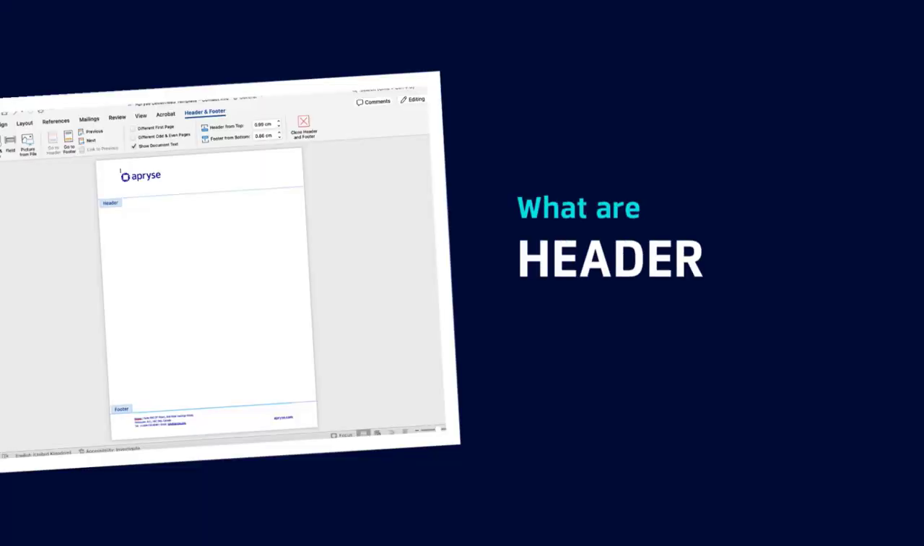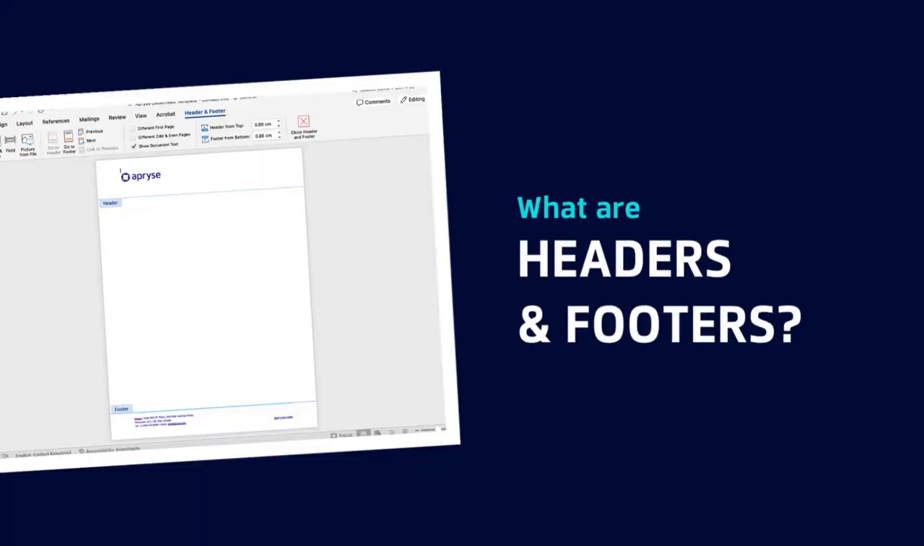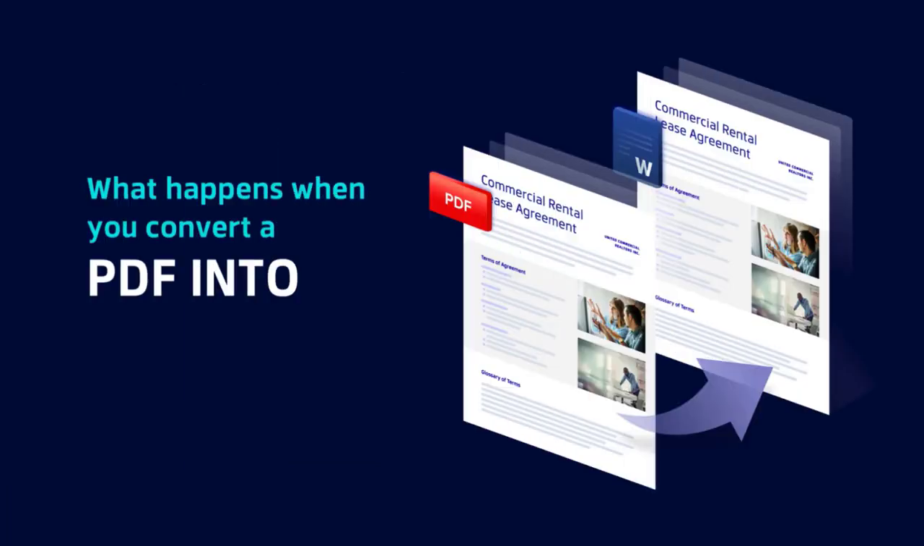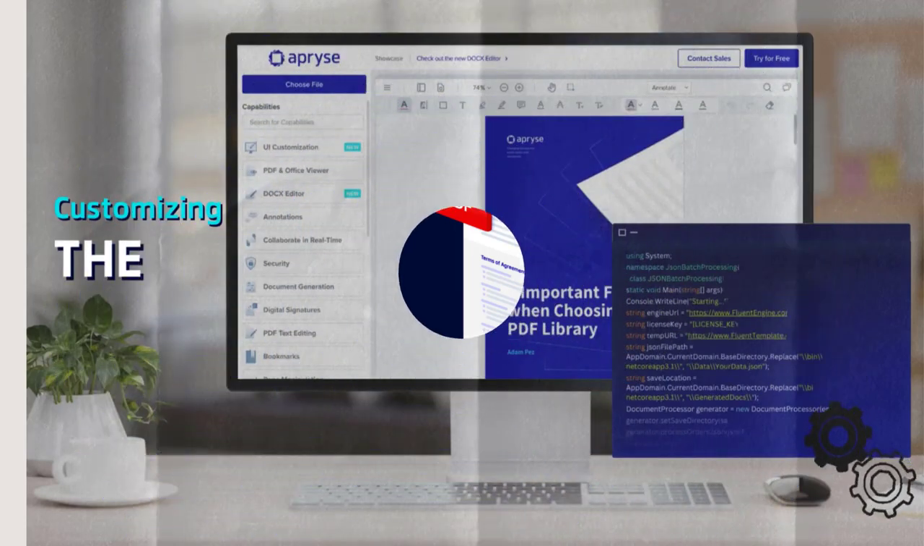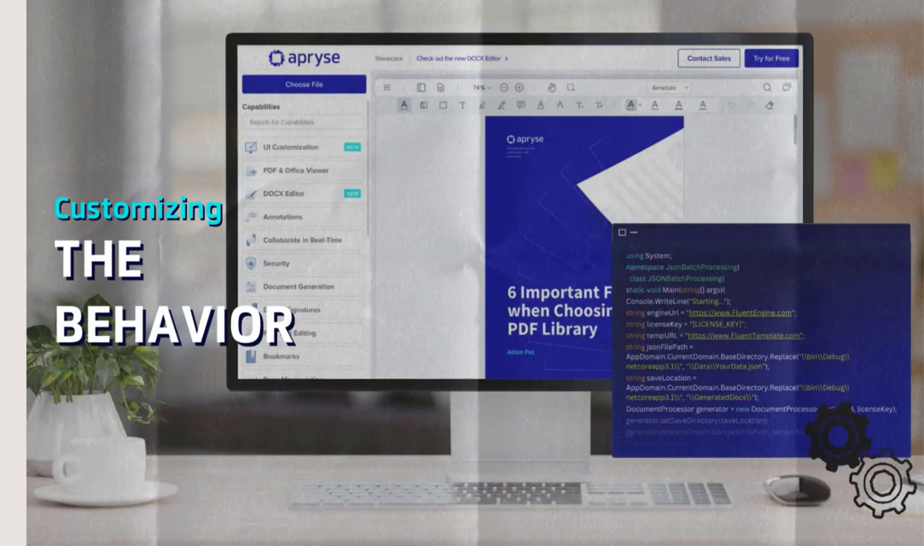In this short video, we're going to look at headers and footers in PDFs and see what happens when you convert the PDF into a DOCX file. And we'll look at how we can customize the behavior. But first, what are headers and footers?